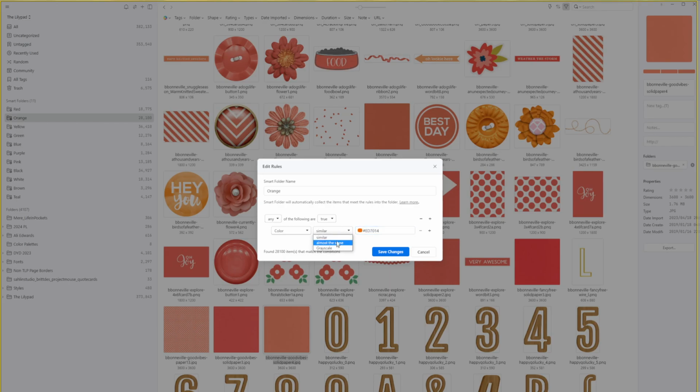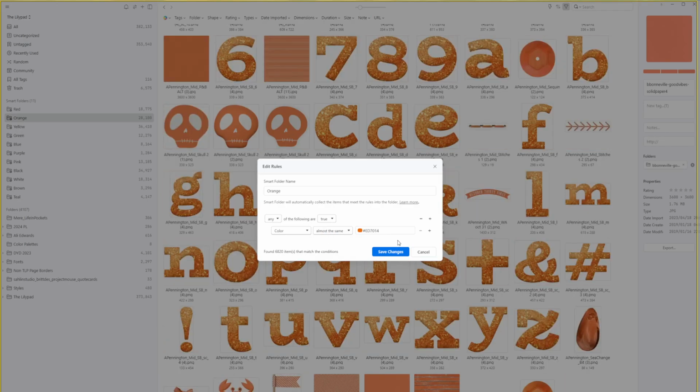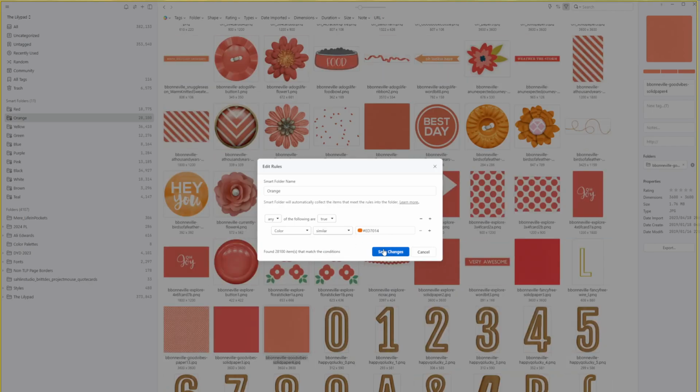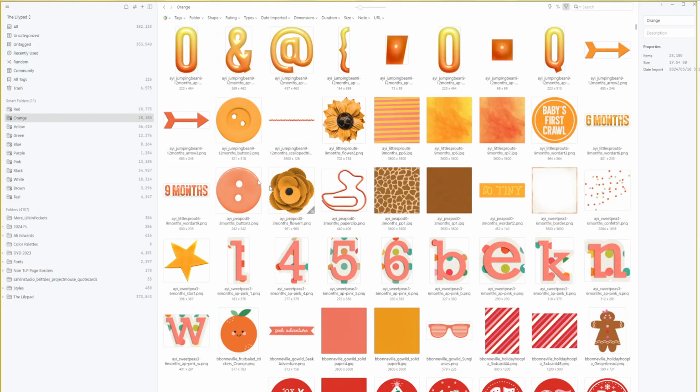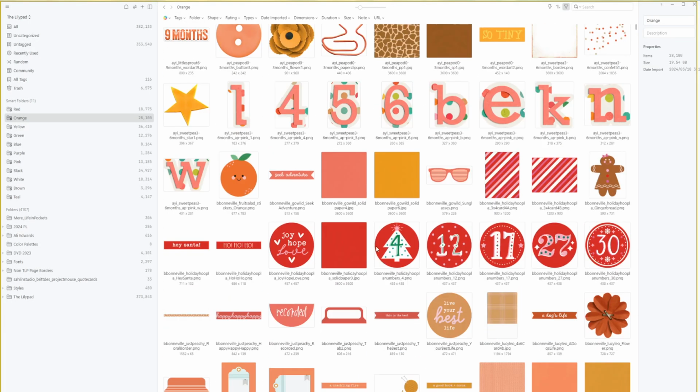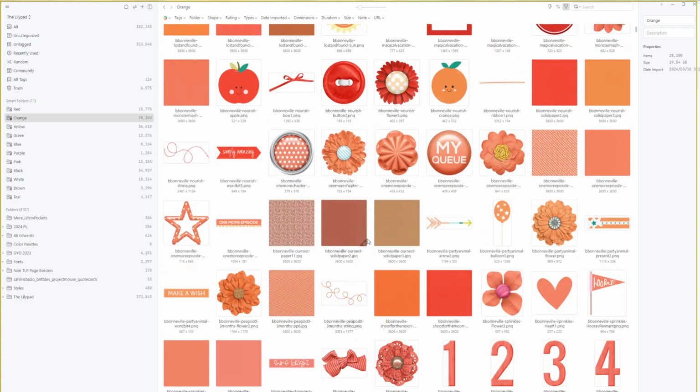If I pick almost the same, you're going to notice that right now I have 28,100. If I pick almost the same, it actually will drop it down to 6,800. That's probably going to be a good starting spot for it, but I can also leave it up at the similar and leave it at the larger one. The advantage of that is if I scroll through here, I can see a lot more different shades of orange.